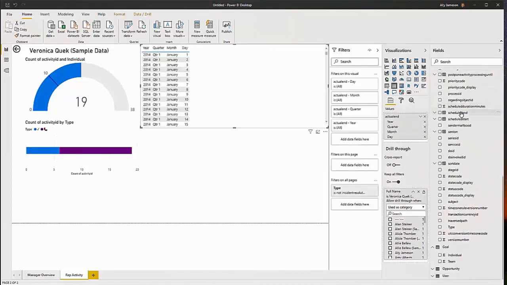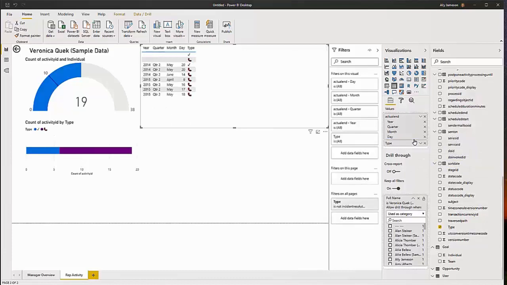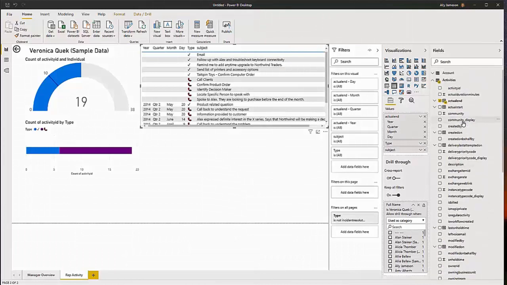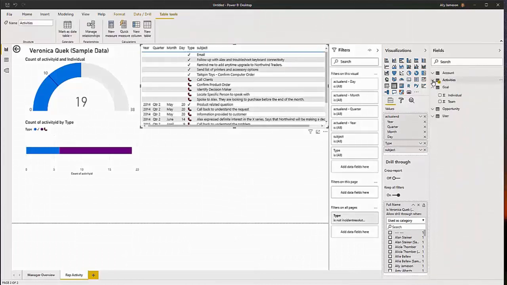So there's my actual end date. We're going to reformat that in a minute. I do want the activity type. Isn't that cool? Now I can just have this nice, quick, cute column with an icon for type instead of a full name for it. Of course, I want a subject field. Tell me what's going on inside of this activity.